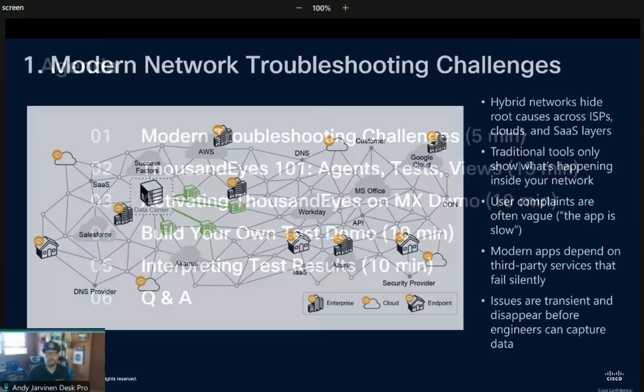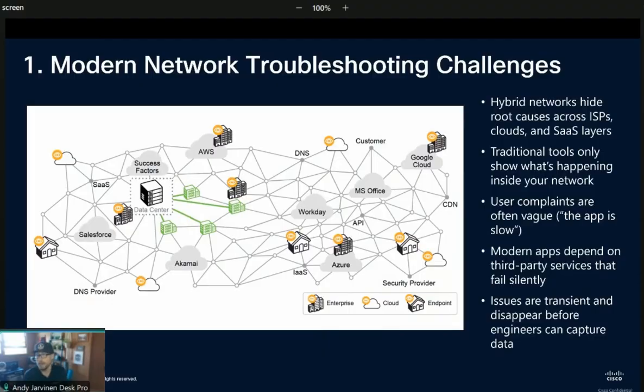Let's dive right in. So this is a modern network nowadays. And today's modern networks are very difficult to troubleshoot. And why is that? It's because we used to have on-prem resources and we used to have on-prem users and we had a firewall at the perimeter. We could see all the traffic on the inside. Everything inside was trusted. Everything outside was untrusted. But it's not like that anymore.